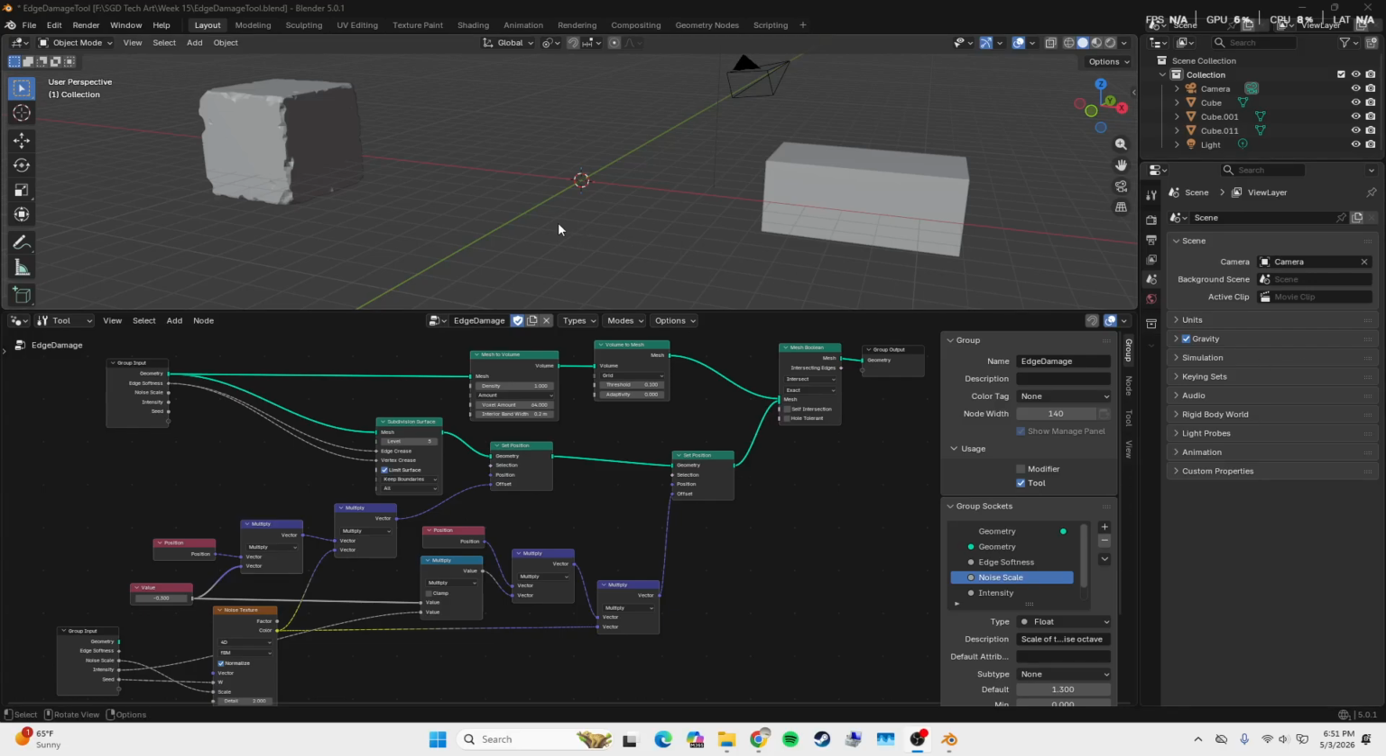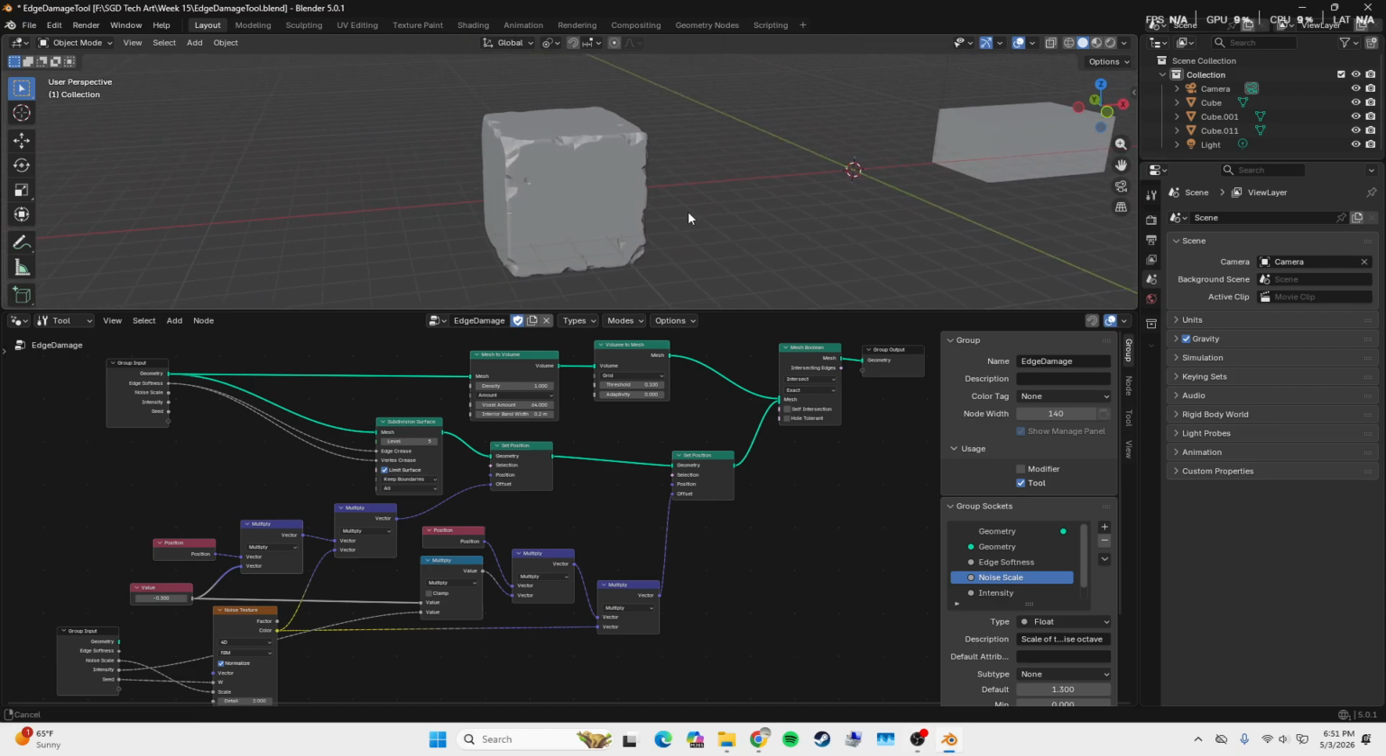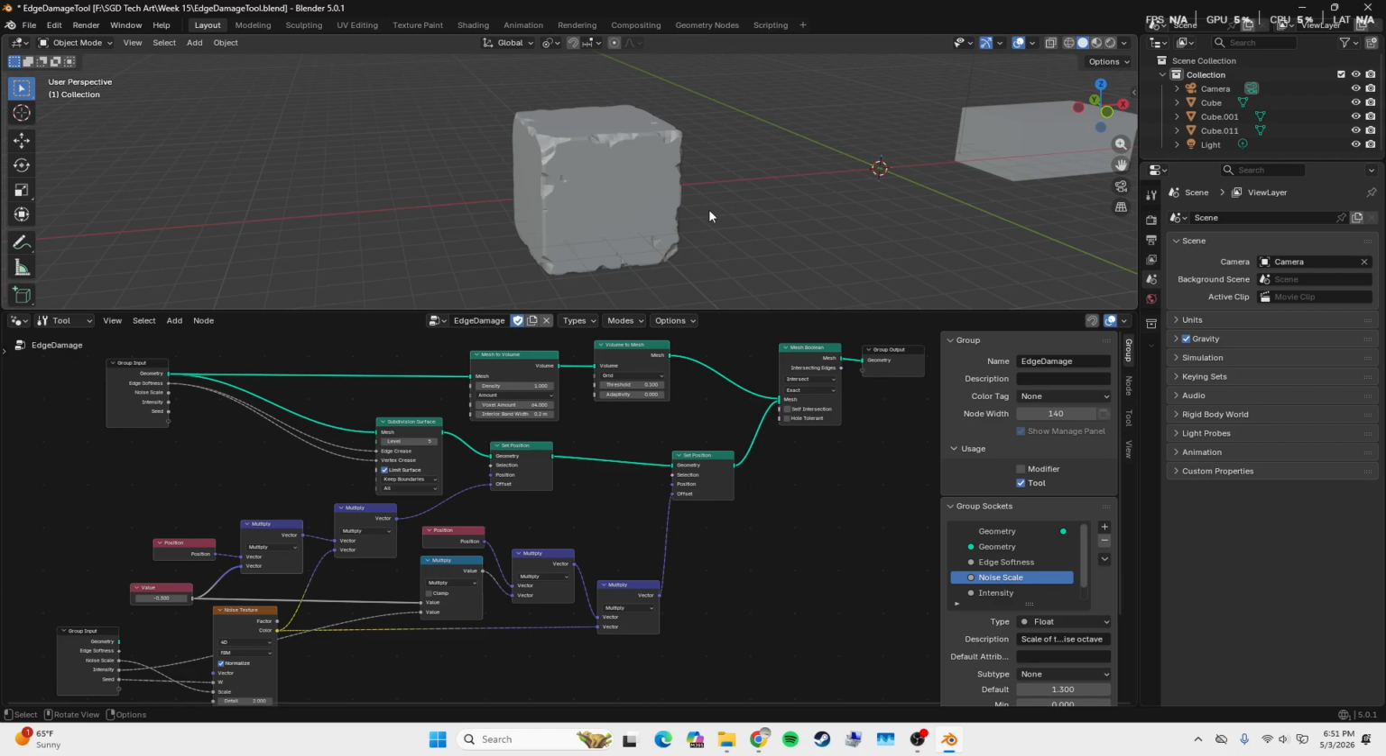Alright, this is my helpful tool that I've created. The node tool that I decided to make is a procedural edge damage tool. This tool is best used to add damage to materials like brick or stone. My intention for designing it was that I wanted to make a tool that could be used in multiple projects and something that I probably would use in the future.